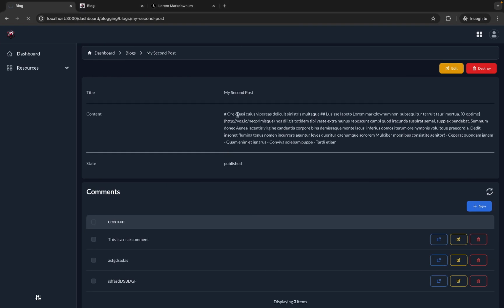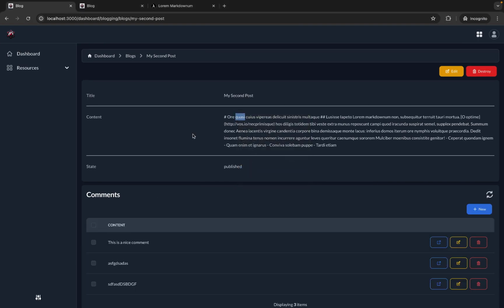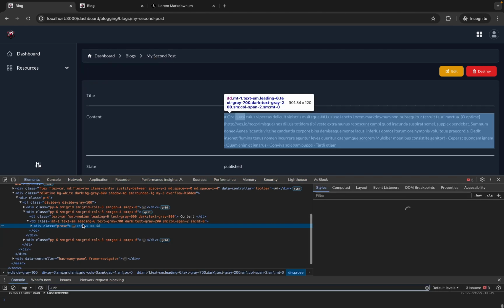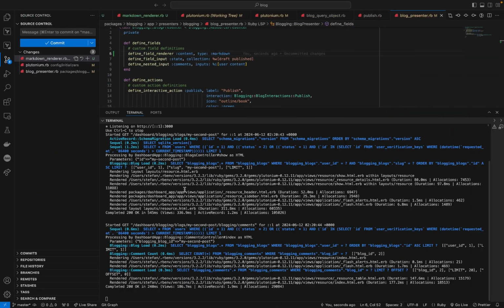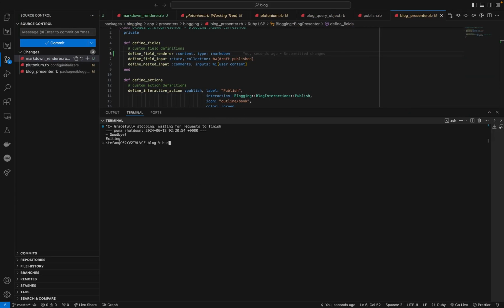If we come back here, it's really no change. If we inspect that and take a look at this, we notice that the prose is now set. So in order to make this a little bit richer, we can add Redcarpet.